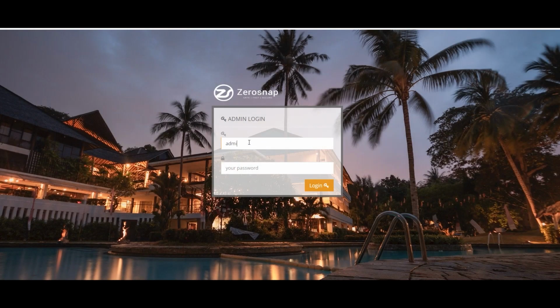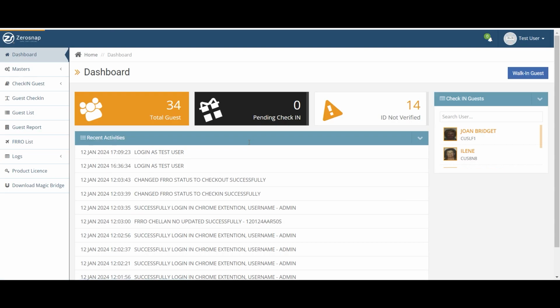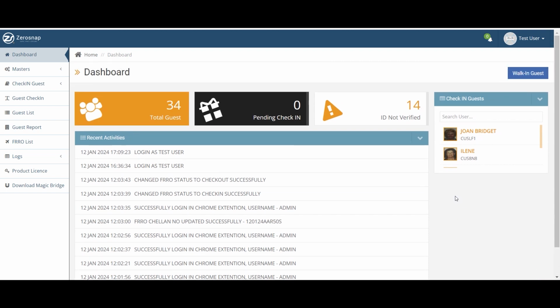Log in to the ZeroSnap application using the user credentials. Once logged in, you can see the dashboard with the total guest and pending ID verification details along with the most recent activities performed inside the application.